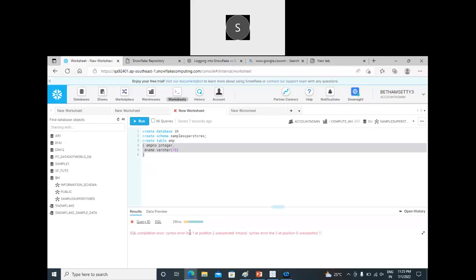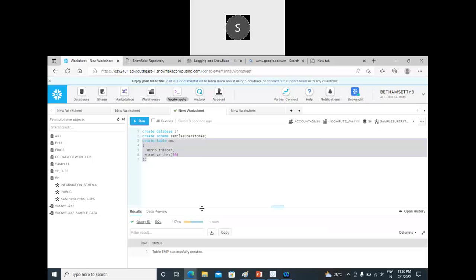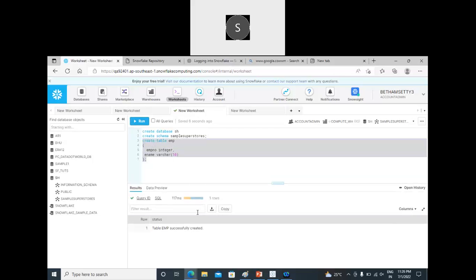Compilation syntax error: expected closing parenthesis. So see this: create table name emp, open braces and closing braces. Let me run it again. See this, we can create a table: emp successfully created.